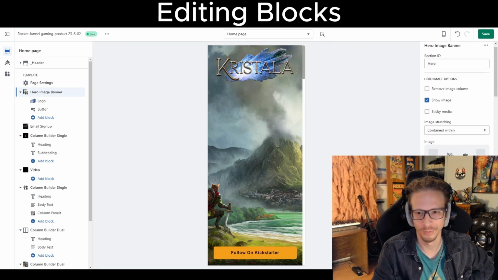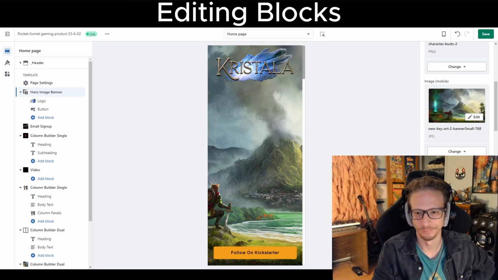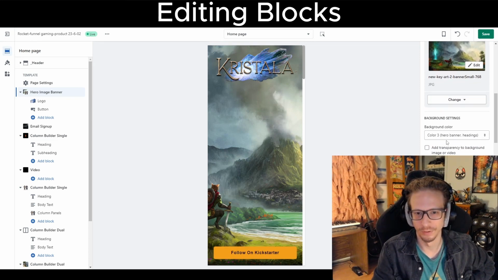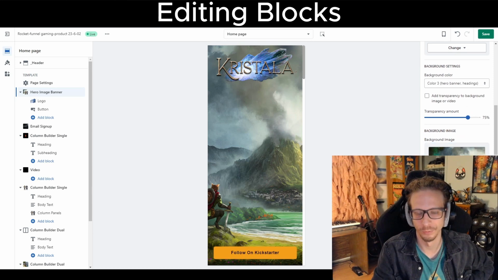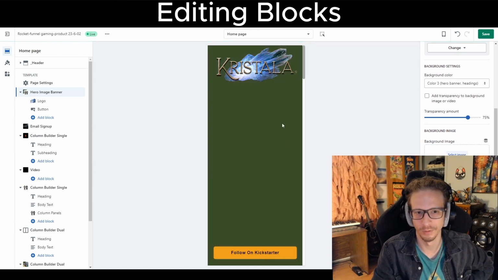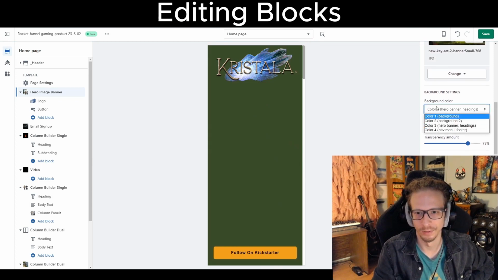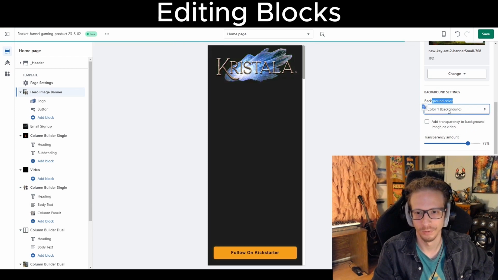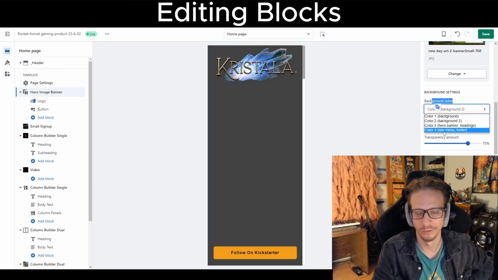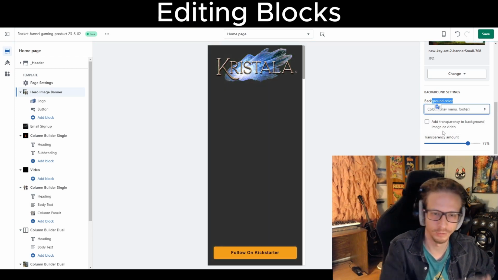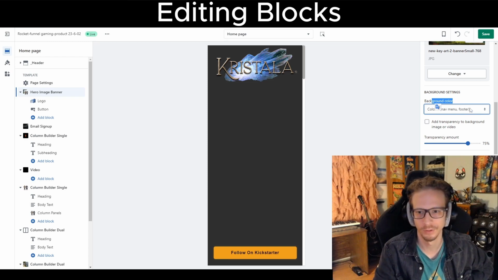Okay, so scrolling back up here, you'll see now the background settings. With the background settings, you can set the background color. So if I press remove this background, you'll now see the background color. And I can change this background color here. 1, 2, 3, and these are your different brand colors. I'll get into how to set those up later, but let's leave it as that right now.